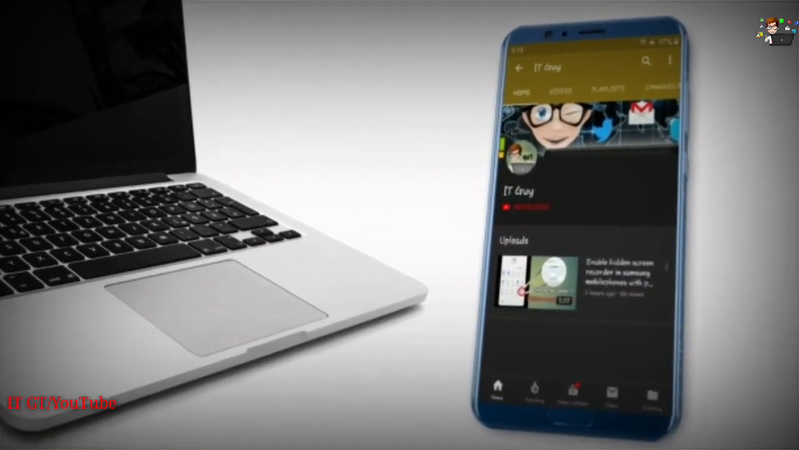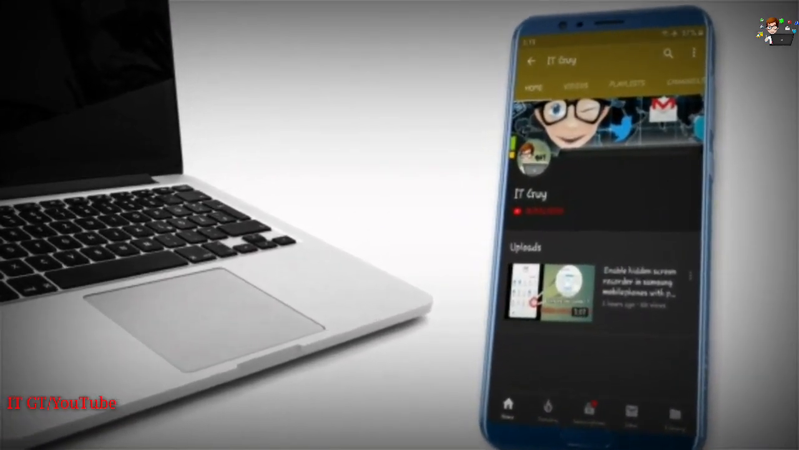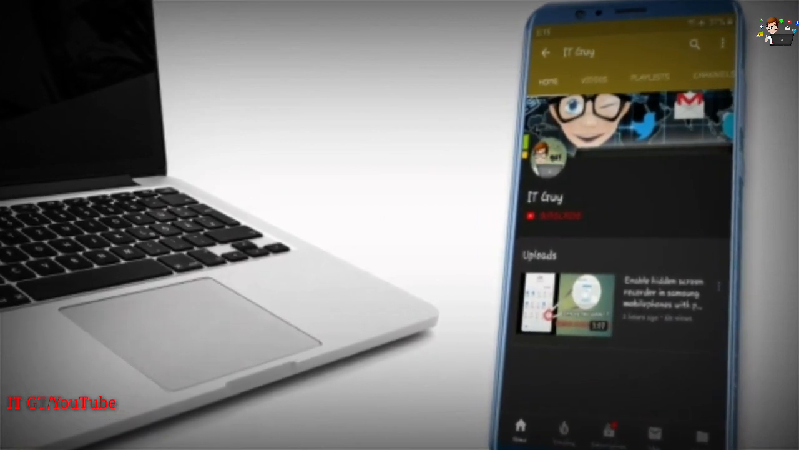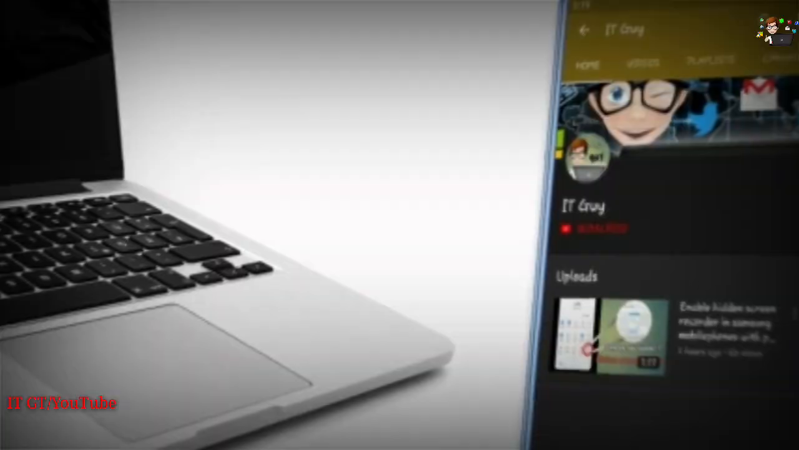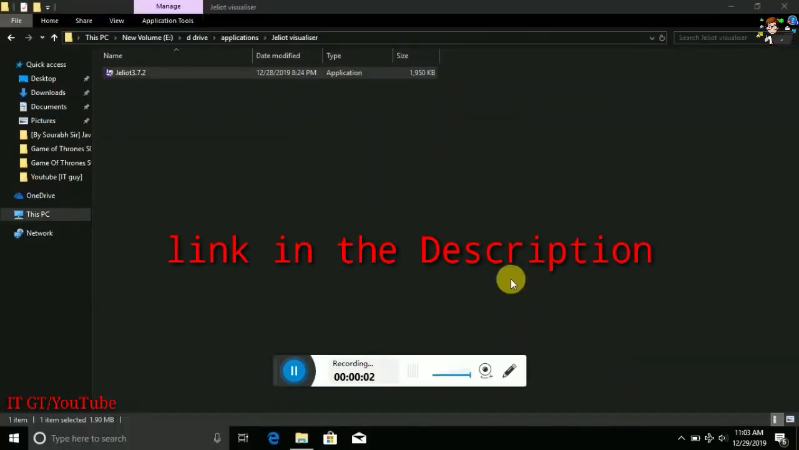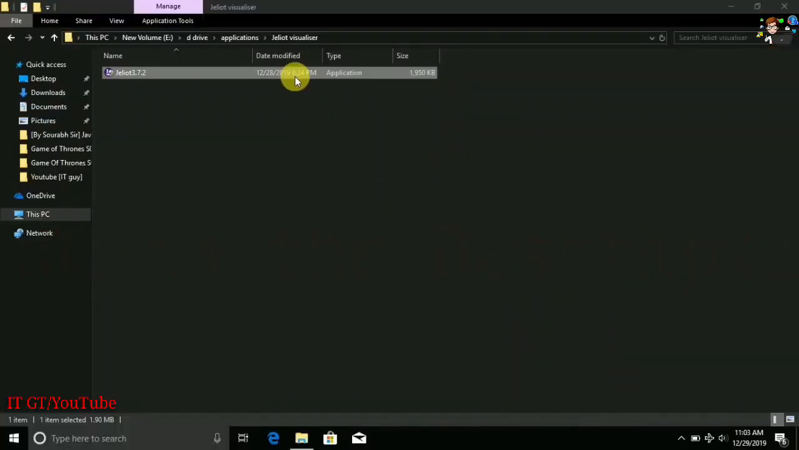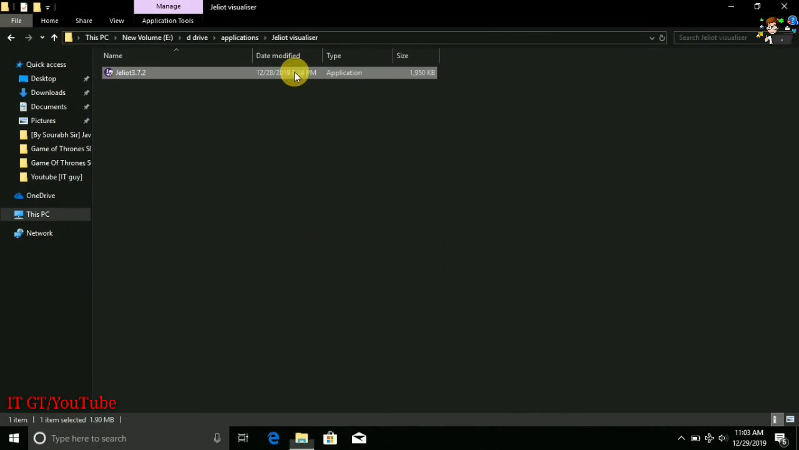If you are new to Java programming and want to visualize the execution of a Java program, then you need to have a software called Jeliot. I'll give the link in the description. You can download it from below.